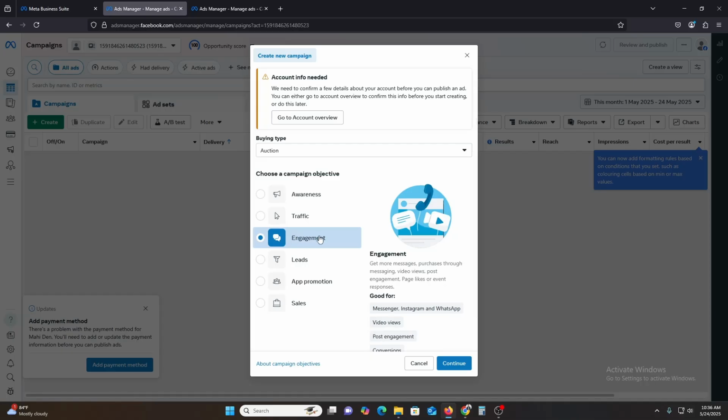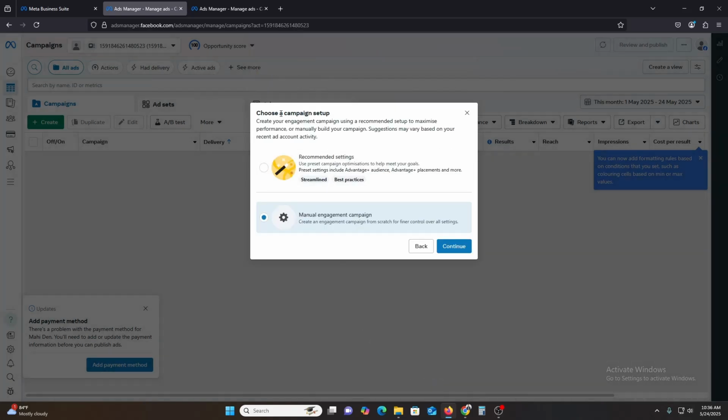For the tutorial you could go with sales as an example, but I'm going with engagement. Then I will click on Continue. Then it will give you two options to choose a campaign setup. Here you can see Facebook already recommended a pre-built setting, but I'm going to work with the manual engagement campaign. Here I will have full control over all the settings, so that's why I'm going to choose it. Let's click on Continue.